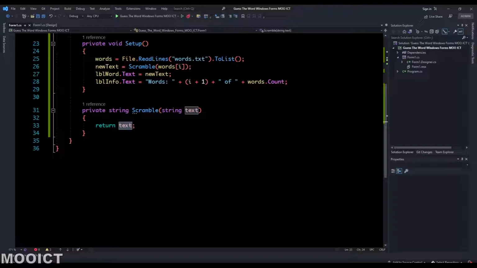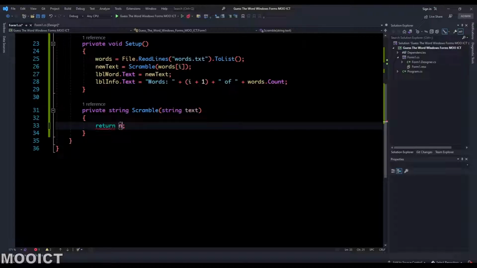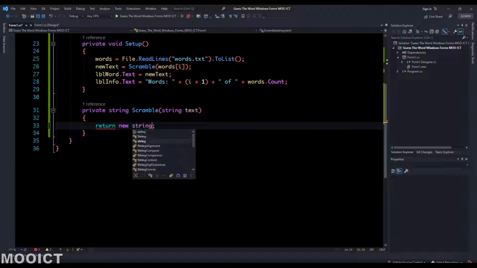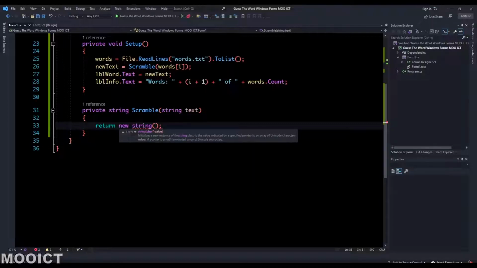Okay, so to scramble the word, there's quite a few ways to do it, and the simplest way I could find is using the NewGuid method. So let's do the line of code first, and then I can explain what this line is doing. So first I'm going to say new string, right? So it's going to generate a new string for us, and we're going to return a new string.